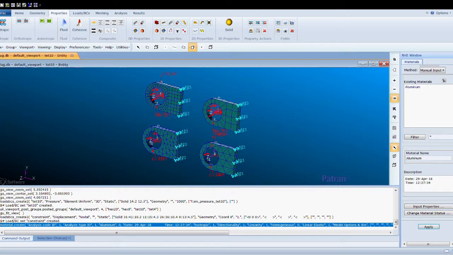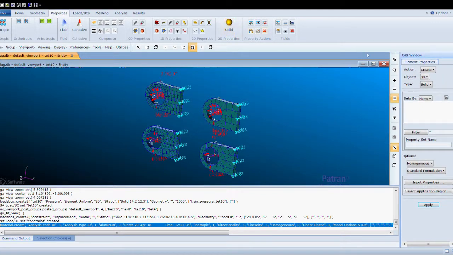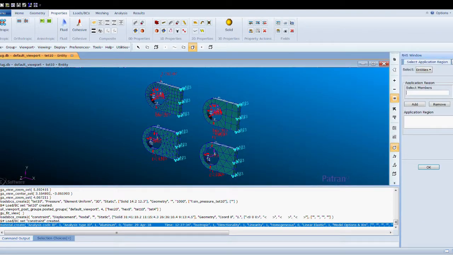The property of this material will be 3D. So on Properties, select the one that says 3D Solid. On Properties Set Name, type Solid. The input property will be the material that we just made, that is Aluminum. We'll select it and click OK. For the application region, we select all the solids and click Add. Then Apply.